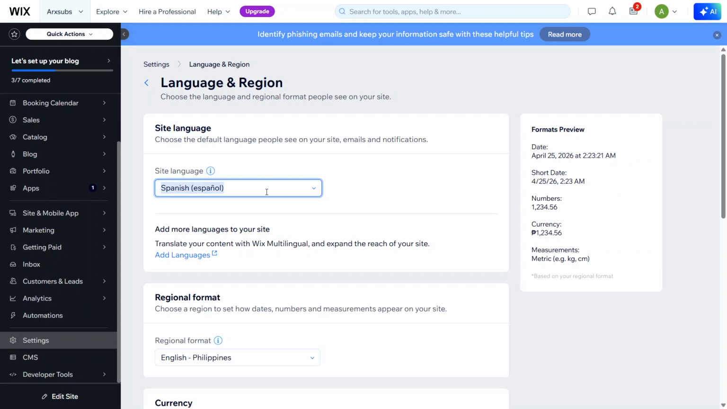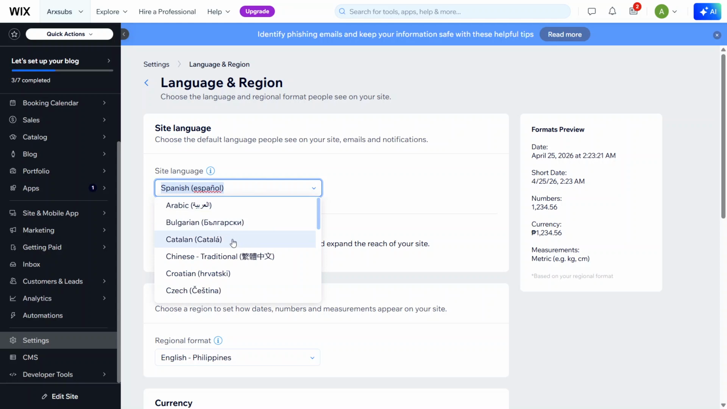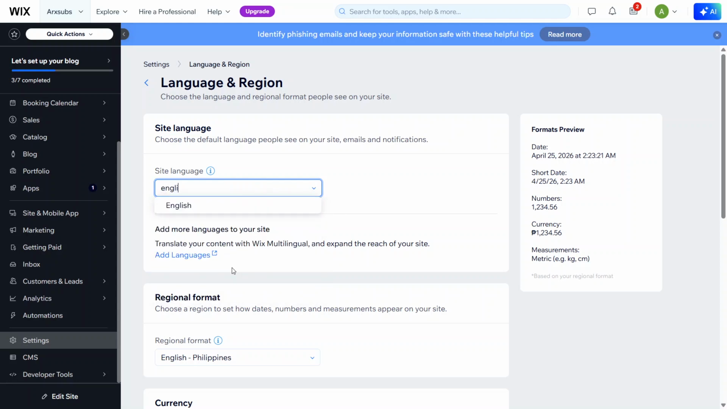Click on that drop-down field and a list of available languages will appear. Take your time to scroll through and find the language you want to switch to. When you see the language you prefer, click on it to select it.